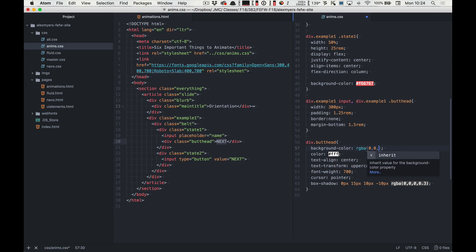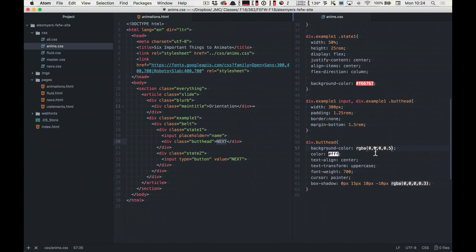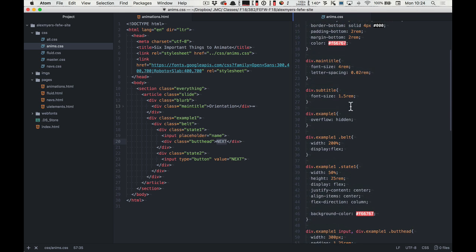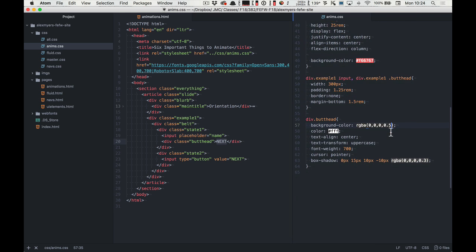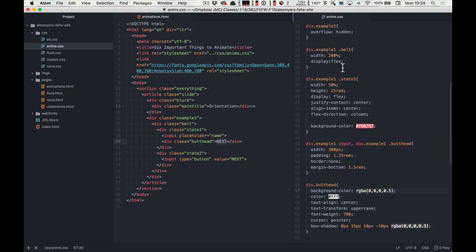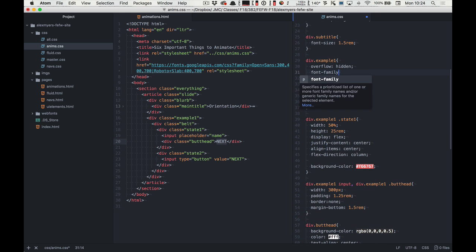0, 0, 0, 0.5. That's okay. And then I guess we need to apparently set the font in here because I set it for the, oh, I set it for the blurb, not for everything else. Okay. We will set it under example 1. Set it under the parent.